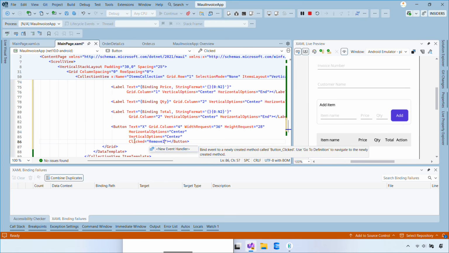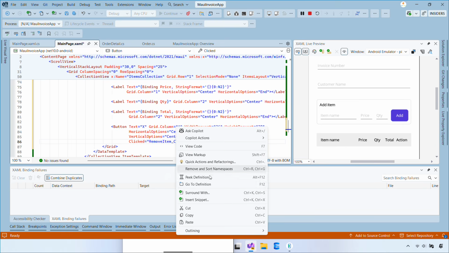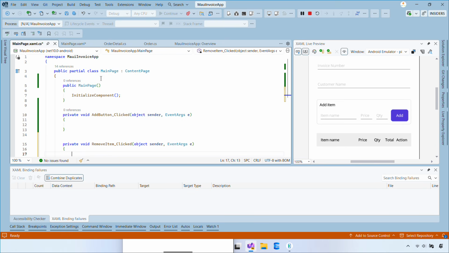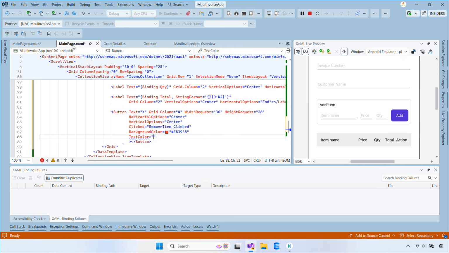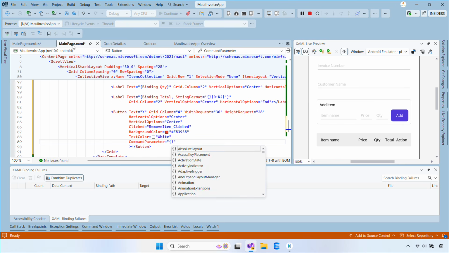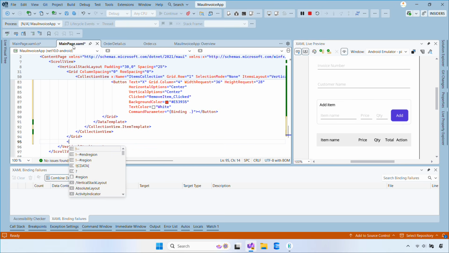The remove button calls the remove item clicked method when pressed, and the command parameter passes the current item to that method, so we know exactly which one to remove. In short, this collection view works like a lightweight data grid, showing each invoice item in a clean, simple layout that updates automatically when items are added or removed.